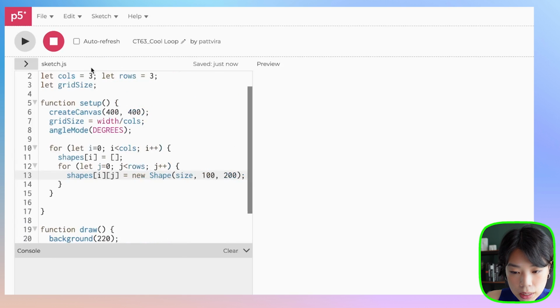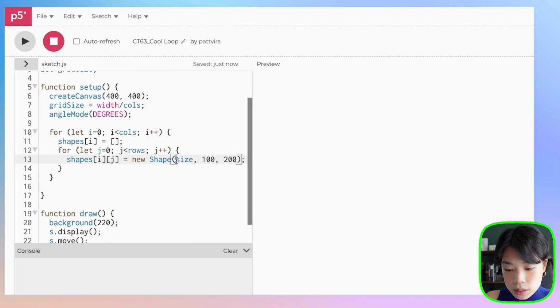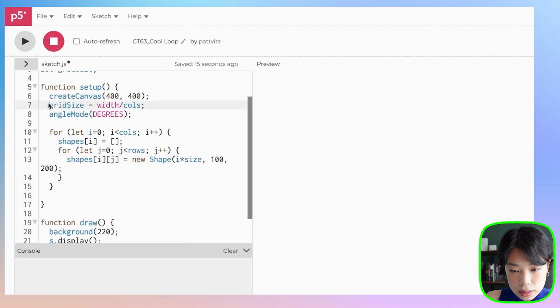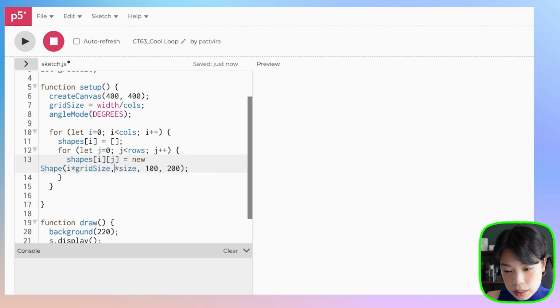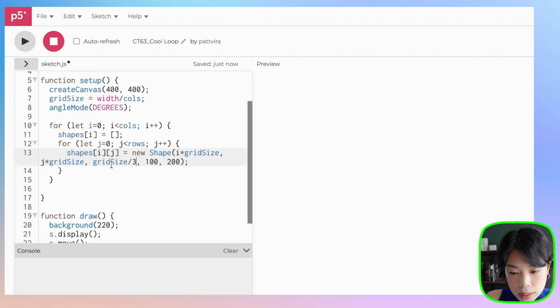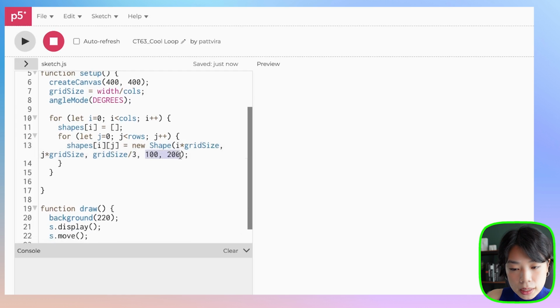So with this, now we need to first give it the x and y arguments, which is going to be i times grid size, right? Grid size is different from the size of the shape. So i times grid size, and then j times grid size. And then this size here is going to be grid size divided by 3, right? Because in each of the grids, we want to slice it into 3 by 3.